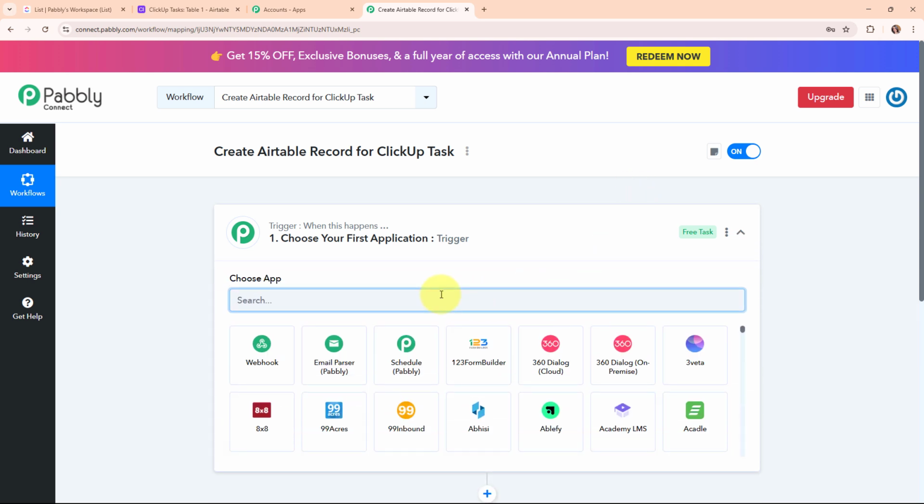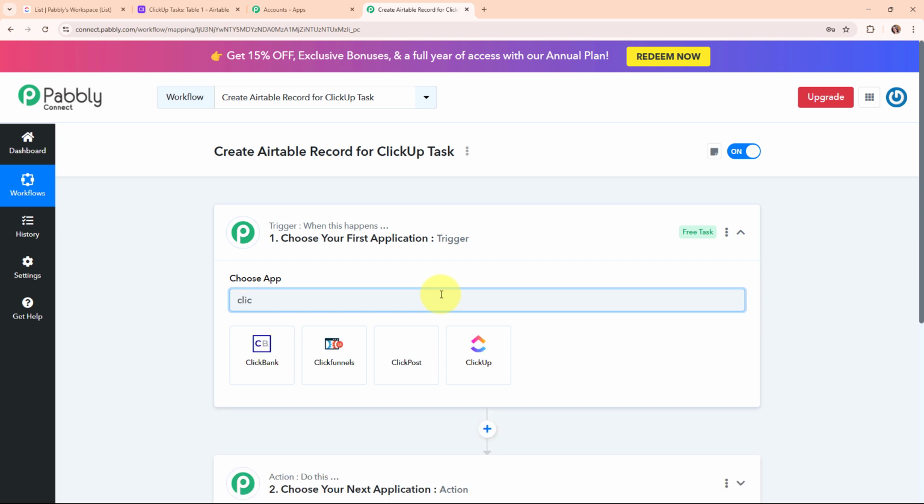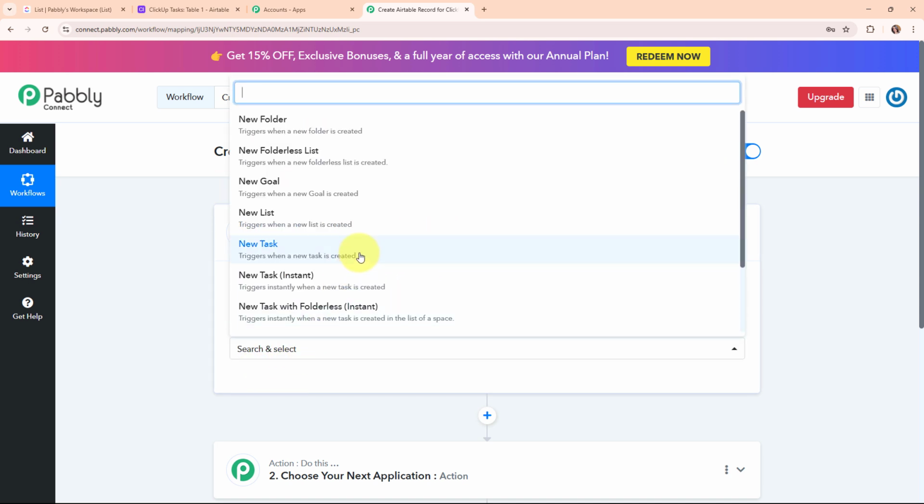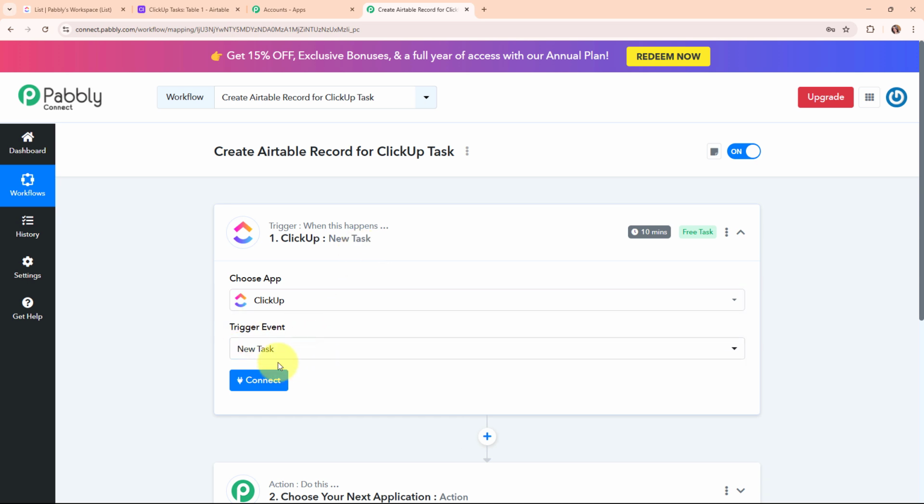So here I'm going to select my trigger application as ClickUp, as I'm creating new task in my ClickUp account. So ClickUp is an all-in-one productivity platform that helps you manage tasks, projects and team in one place. And now here in my ClickUp trigger step, I'm going to select my trigger event as new task, so that whenever a new task is going to be created in my ClickUp account, then automatically and instantly Pabbly Connect is going to capture the response, or you can say automatically this entire workflow is going to get triggered.